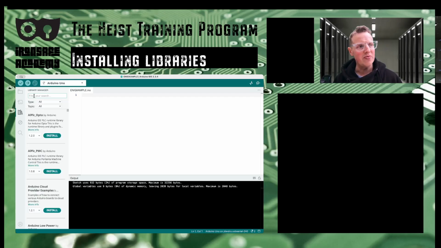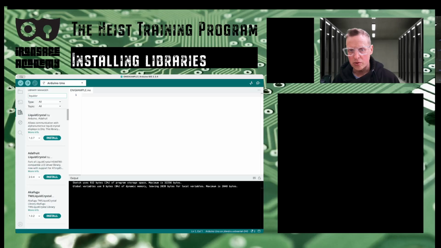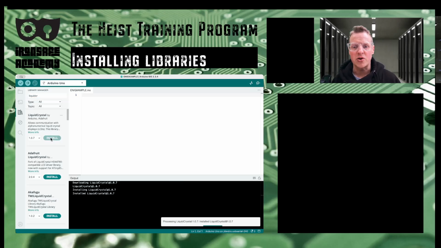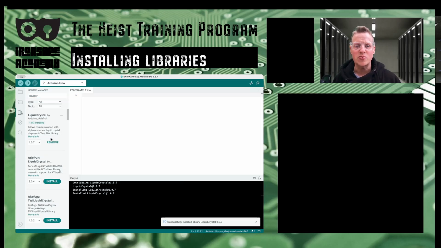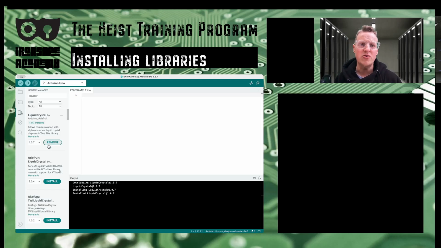So we can find one. There's one called Liquid Crystal, so let's go to Liquid Crystal. It's popped up even though I've not finished typing, and I want to install that. It says who made it and it tells you what it does. It says it allows communication with alphanumerical liquid crystal displays. So I'm going to click on install, and that installs it with your compiler. It tells you it's successfully installed, and there is the word to remove it. So if you don't want that library there for some reason, you can delete it.